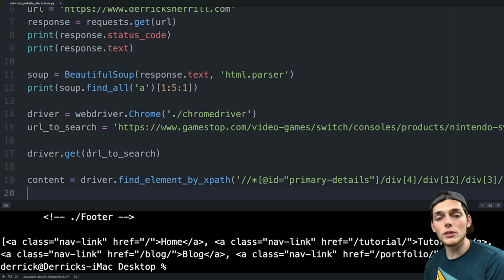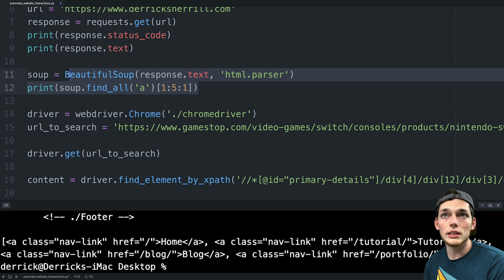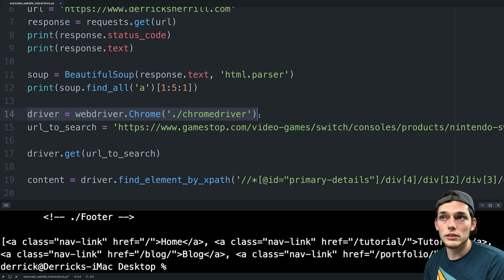So to just go through what we're doing, GameStop is using a lot of JavaScript on its front end, which means that it's very difficult to use BeautifulSoup to pull information from that website. Instead, we're using Selenium. We're automating a Chrome browser, which will load that JavaScript and make it easier to pull. We're going to that website with this line of code right here. We're finding an element by using its XPath, which is just its location within the page.